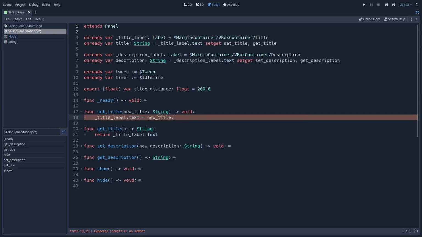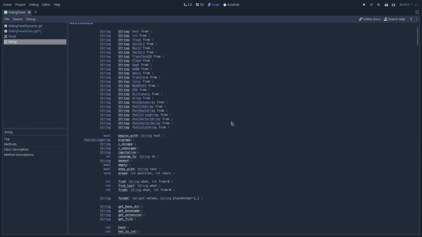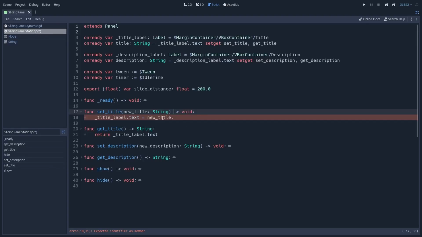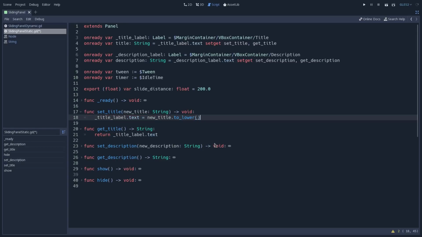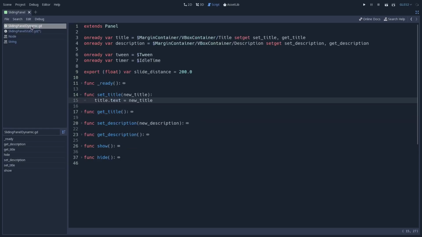So if we go here, we can see that we have beginsWith, bigrams, escape, etc. If we go back to the static typing script here, we can see that this is what Godot is providing to us. So I will type here 2, and we can see that we already have here toLower, which is the method that I want to use here. And this is only possible due to the fact that I declared that this new title variable will be of type string.